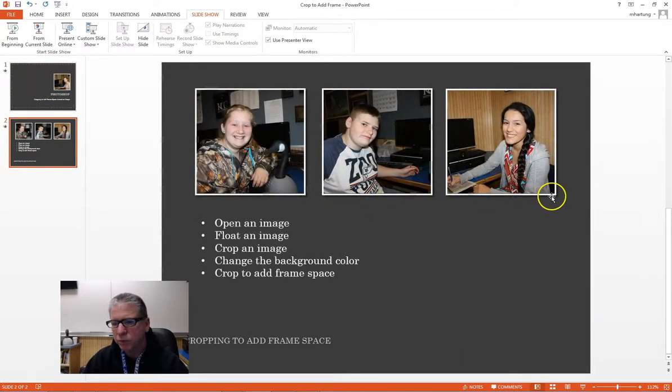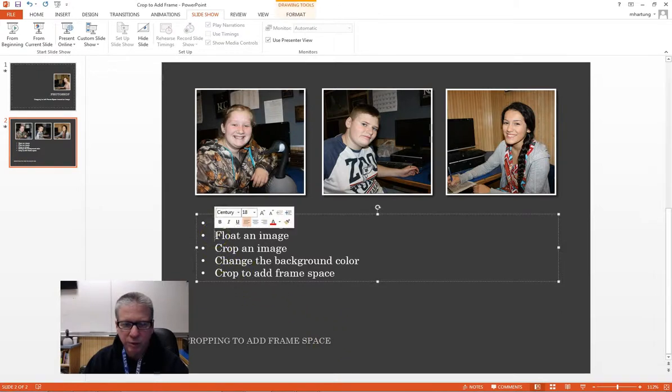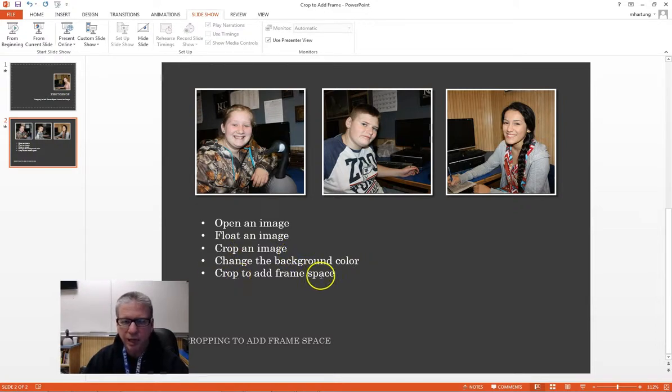There we go. And so you're going to learn how to add some space. We're going to learn how to change the color of that space, and then we're going to learn to make that space larger so that it could accommodate some text that we will do in future lessons. So in this lesson, what we will do is open an image. We will float an image. We will crop an image. We will change the background color and then crop to add frame space.